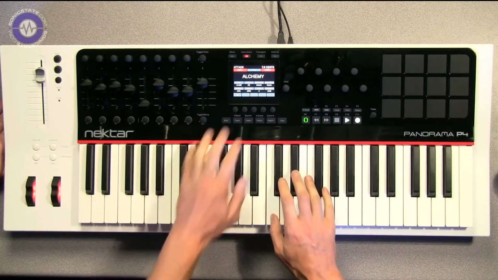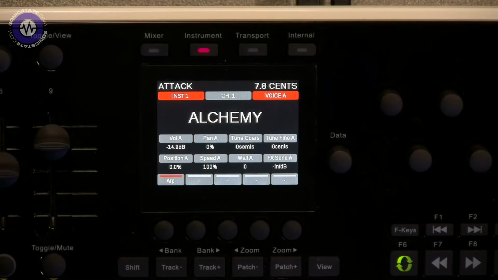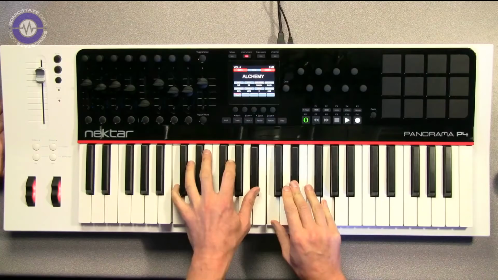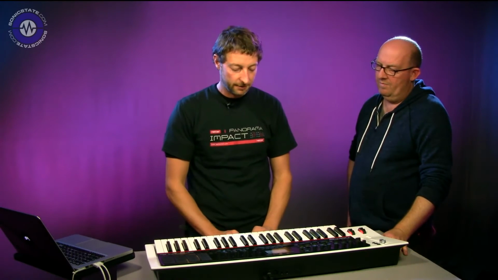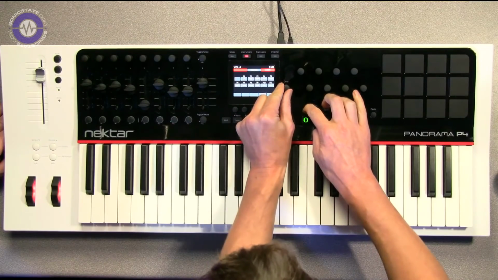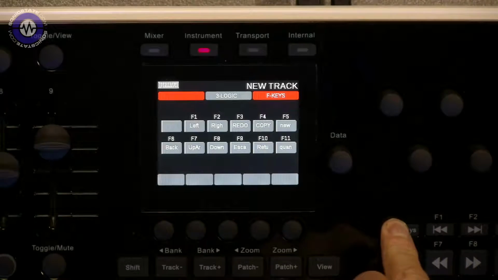Now this arpeggiator button is actually for Logic's arpeggiator. So it's not for Alchemy. It's for Logic. And if I add another instrument, let me just go to the F keys and then select Logic, and I can set up a new instrument. There we go.